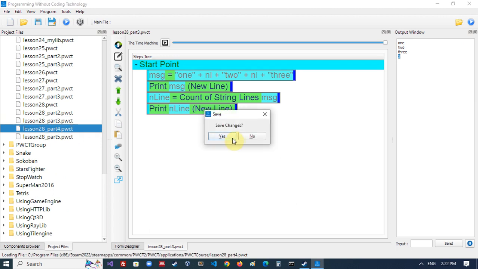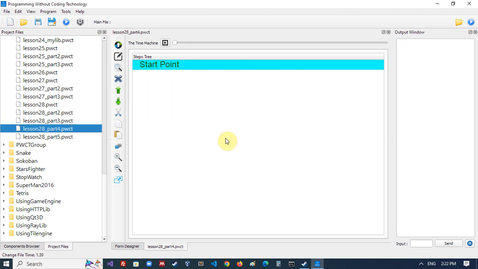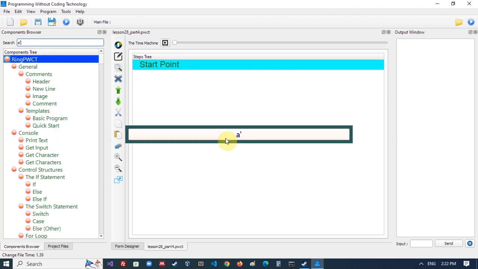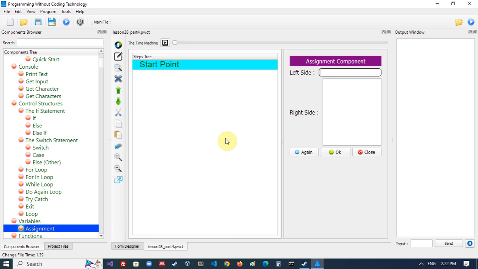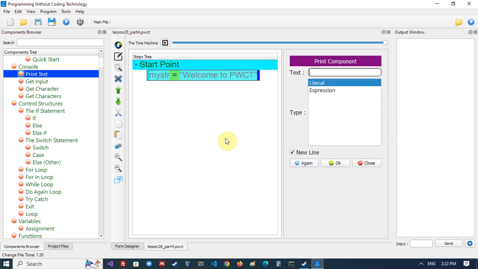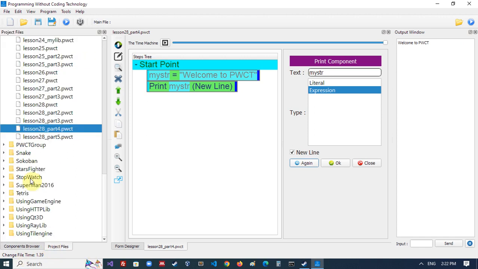So let us move here and define a variable called myStr which contains "welcome to PWCT" like this. Then we print myStr to be sure that everything is okay. And now look at this.